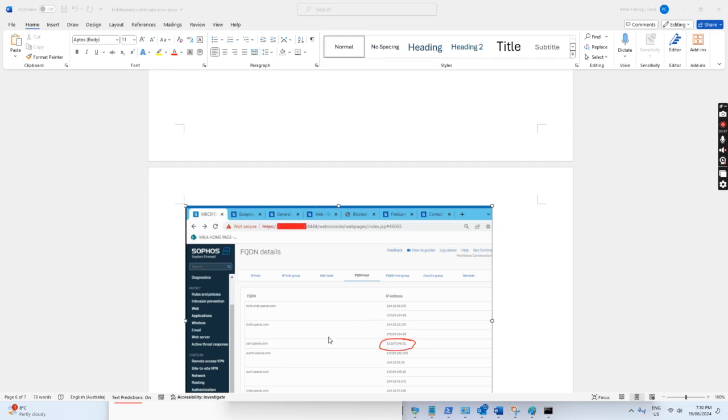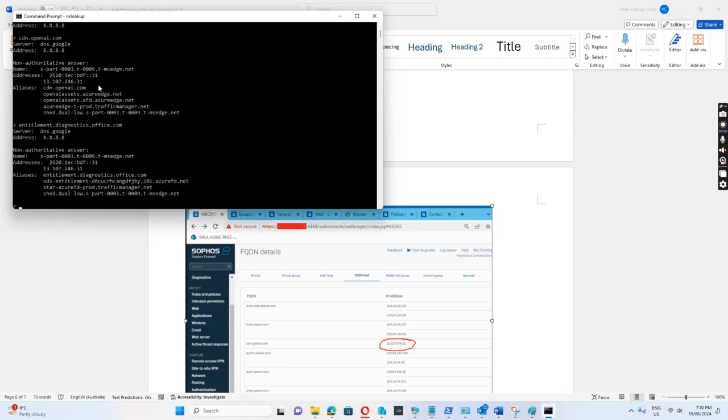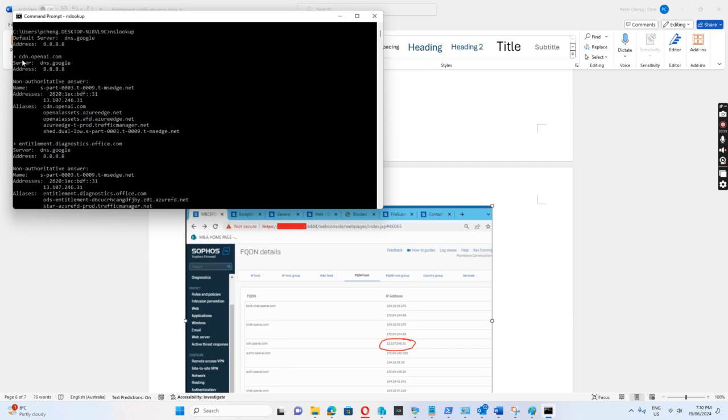So if I go to the command prompt, then I run nslookup. If I put cdn.openai.com, it returns the 13.107.246.31 IP address. And if I put entitlement.diagnostic.office.com, it returns the same IP address. So this means two domain names have used the same IP address, because a firewall rule was created to block all the domain names ending with openai.com, including cdn.openai.com. This caused this IP address to be blocked by the server's firewall.